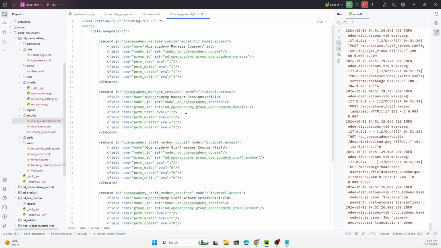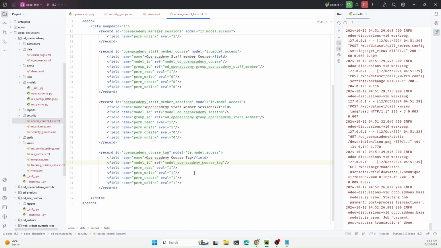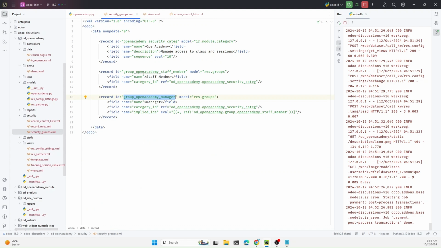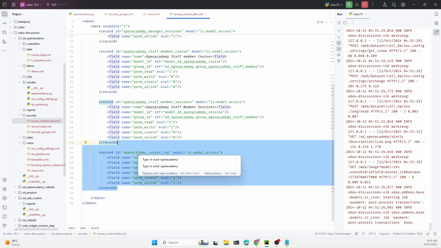So here we can see that these are the access rights that we have defined for the groups that we have added here, which is staff member and manager. So these are the two groups that we only have added, but other Odoo normal users don't have access to these models, therefore they cannot see the menus. So we want to give the view access to all the users of the Odoo backend. So in order to do so, we need to create another access which should be either global, or you can make it for the employees, for the internal users.